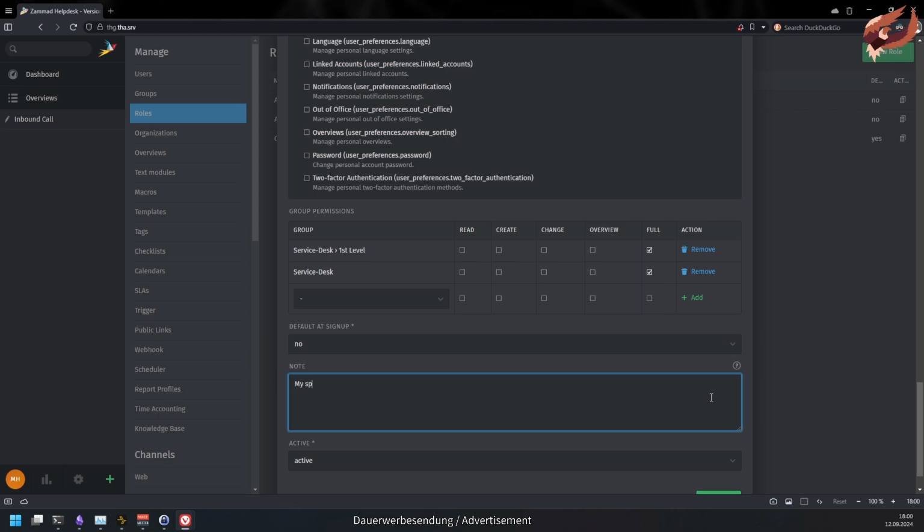The note field is for your personal notes, like in many places within Zammad's functions. It won't be available to others than administrators.